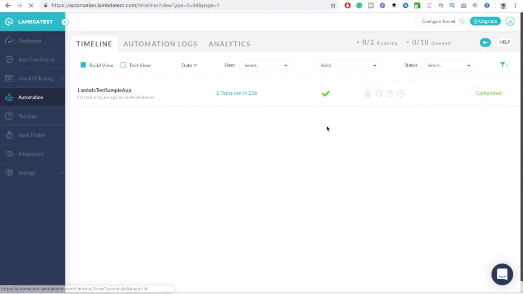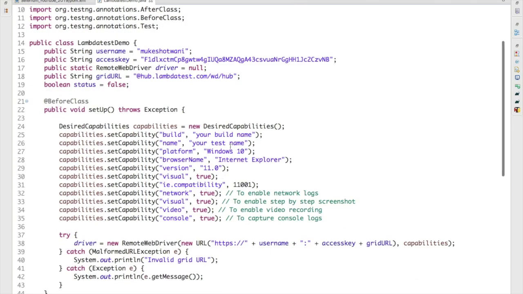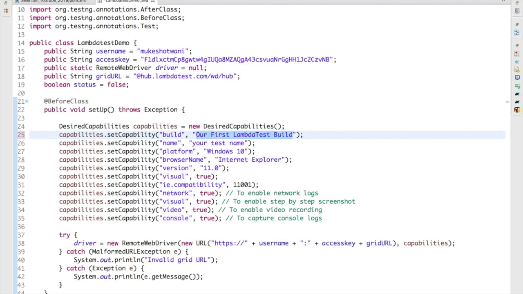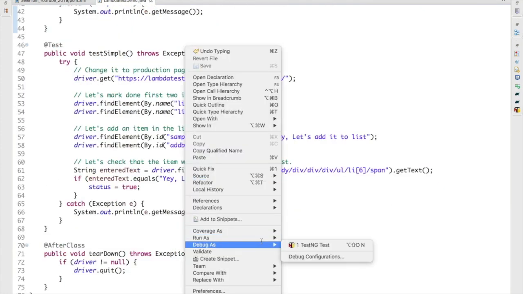So this is our dashboard, and I will change this because by default it says you need to provide your build name. I will say our first lambda test build, and I will say this is just a sample application or sample to do application. Okay, now let's run this and let's see how it behaves.